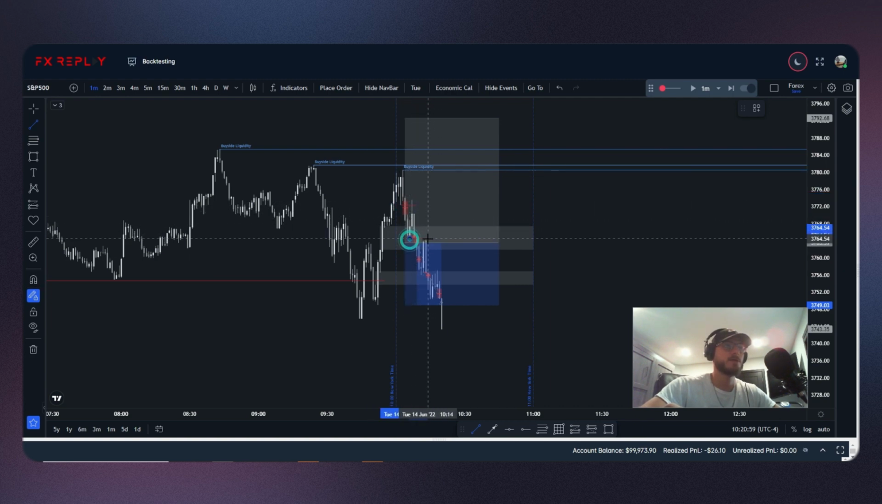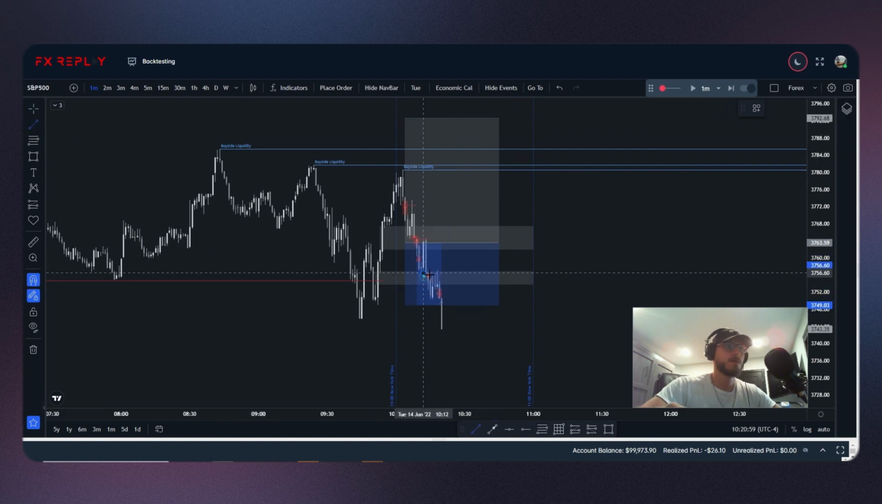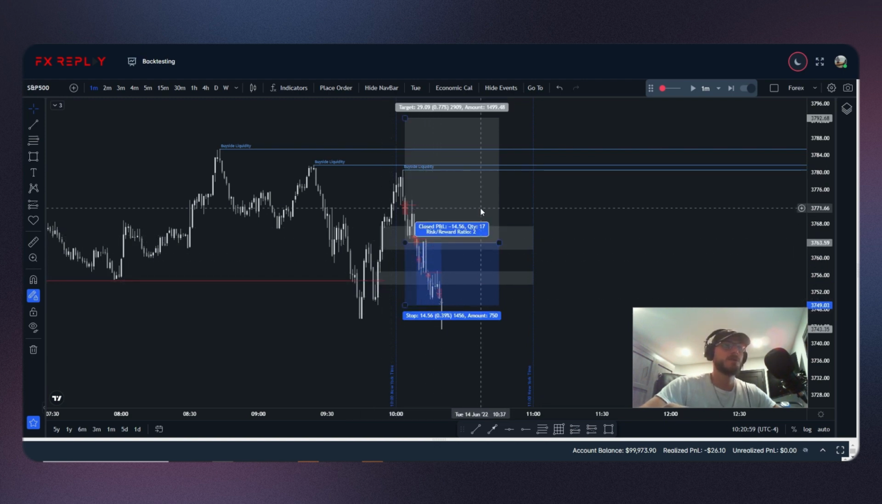Boom, breaks back down. Another fair value gap, order block combo, broke back down. Order block, fair value gap right there, right at the buy side fair value gap. You can see that it was actually supported. So yeah, all good.